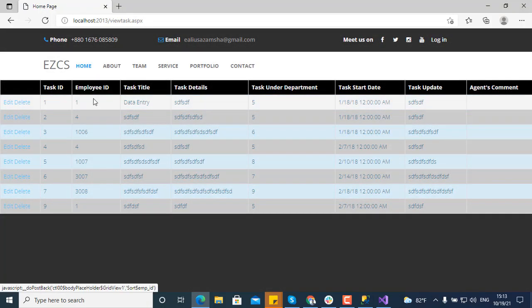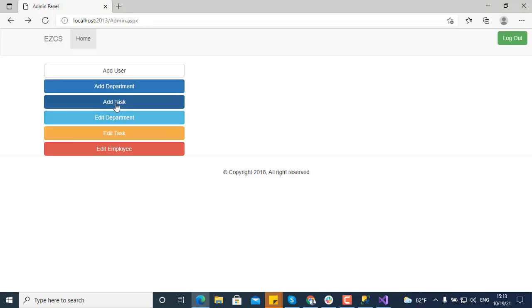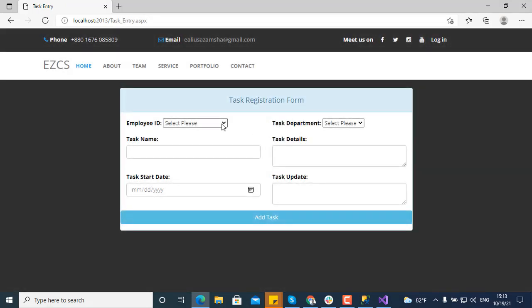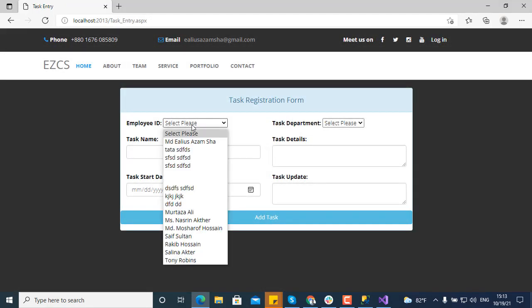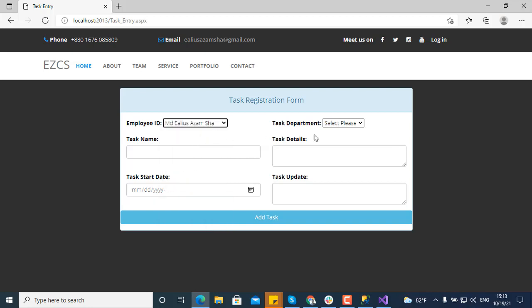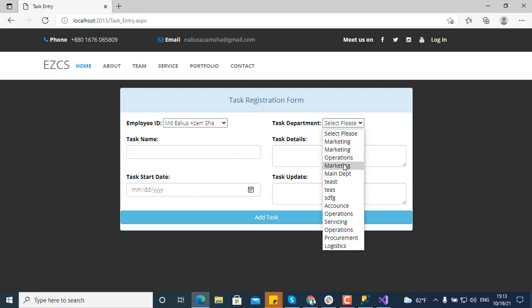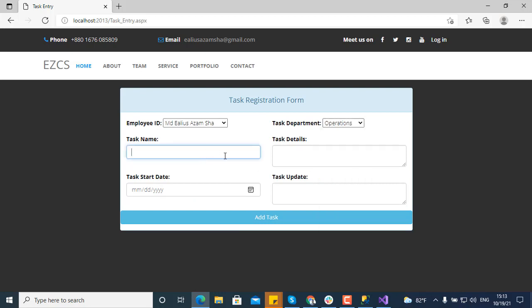So we can enter a task for a particular employee. For example, add task, we will go to this section. We can select an employee from here, like Ilyas Azamshah. Let's select this employee, and department, for example, operations. So now we are assigning the task. For example, task name, procurement, or let's say training.